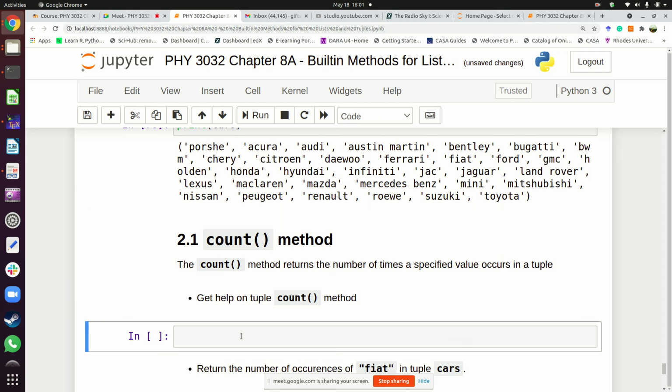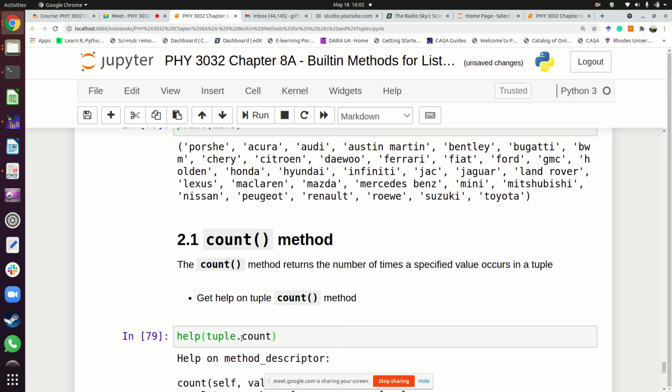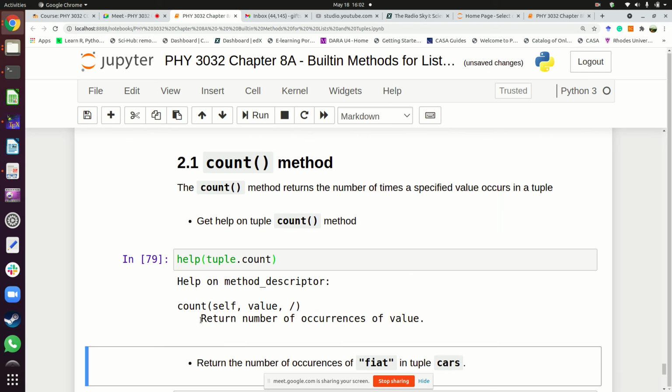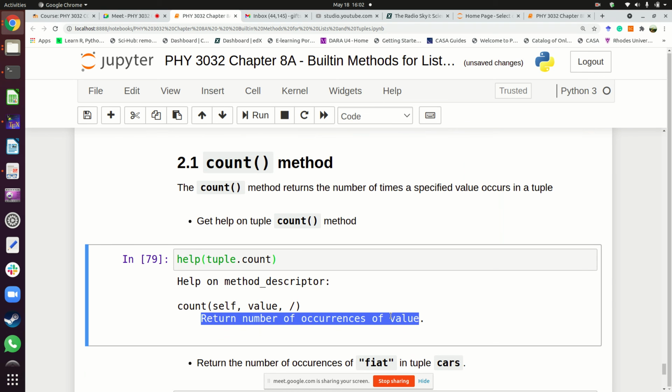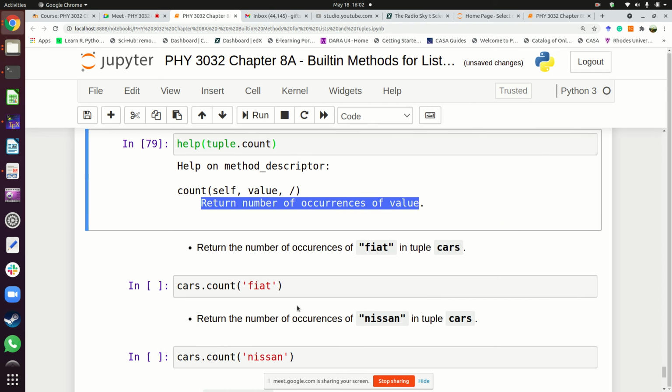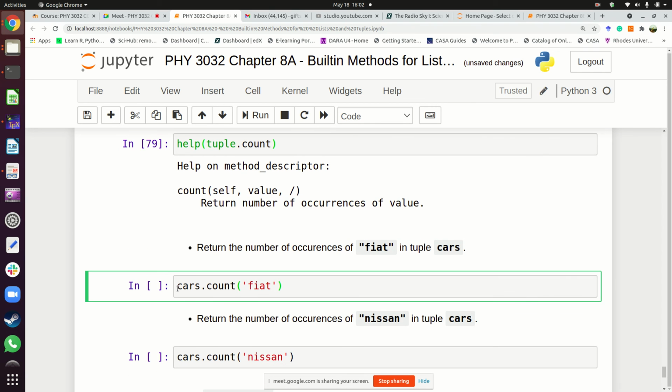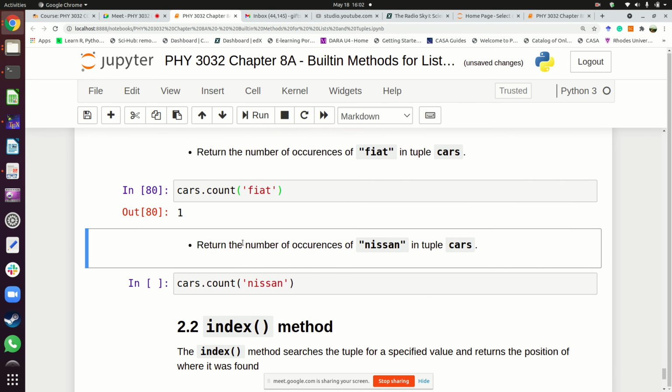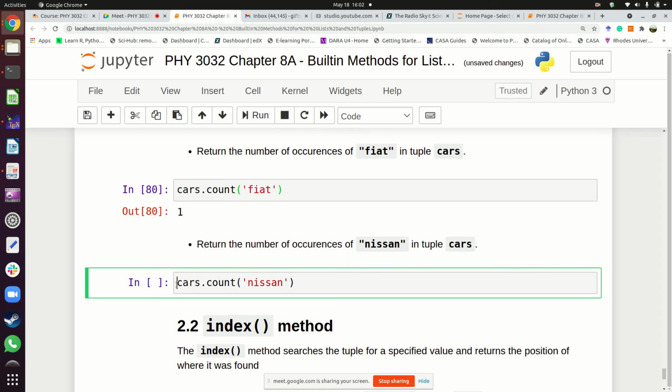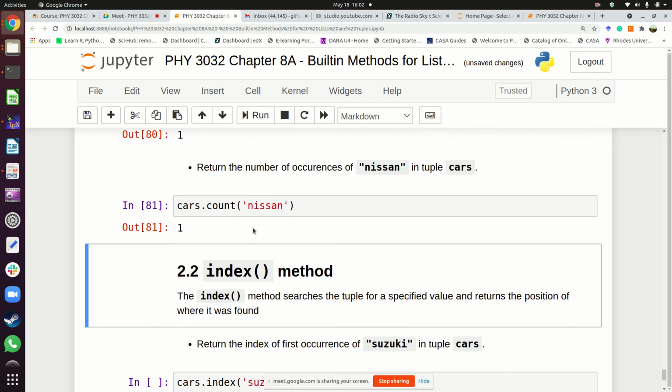How do we get the help? As usual, help, then tuple, then count. So what does this do? It says return the number of occurrences of a value in a tuple. So how many times does fiat occur in this tuple? You start with the name of the tuple, which is cars. Then you put a dot, then count, then the value you want to count, which is fiat. It occurs once. Then how about Nissan? Cars dot count Nissan. Nissan also occurs once.